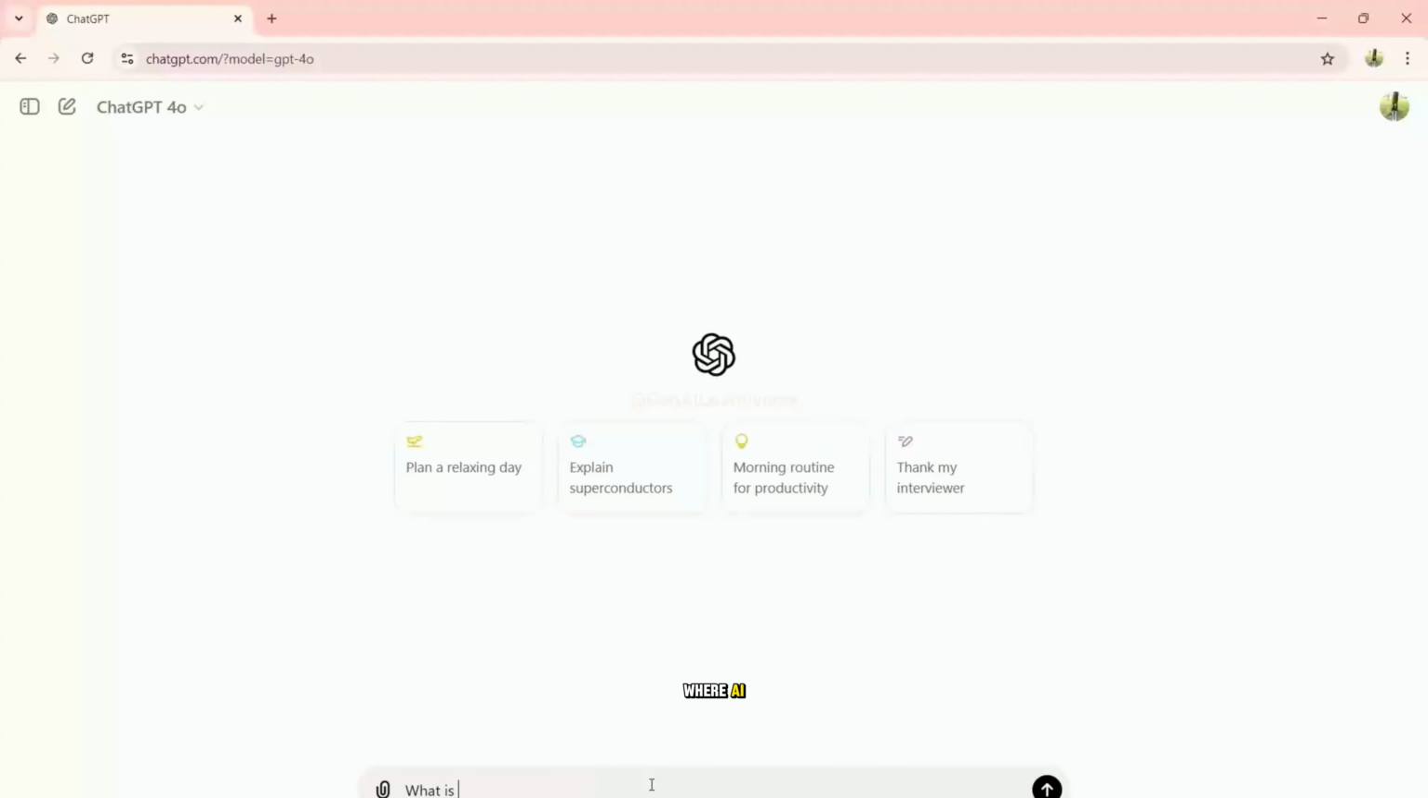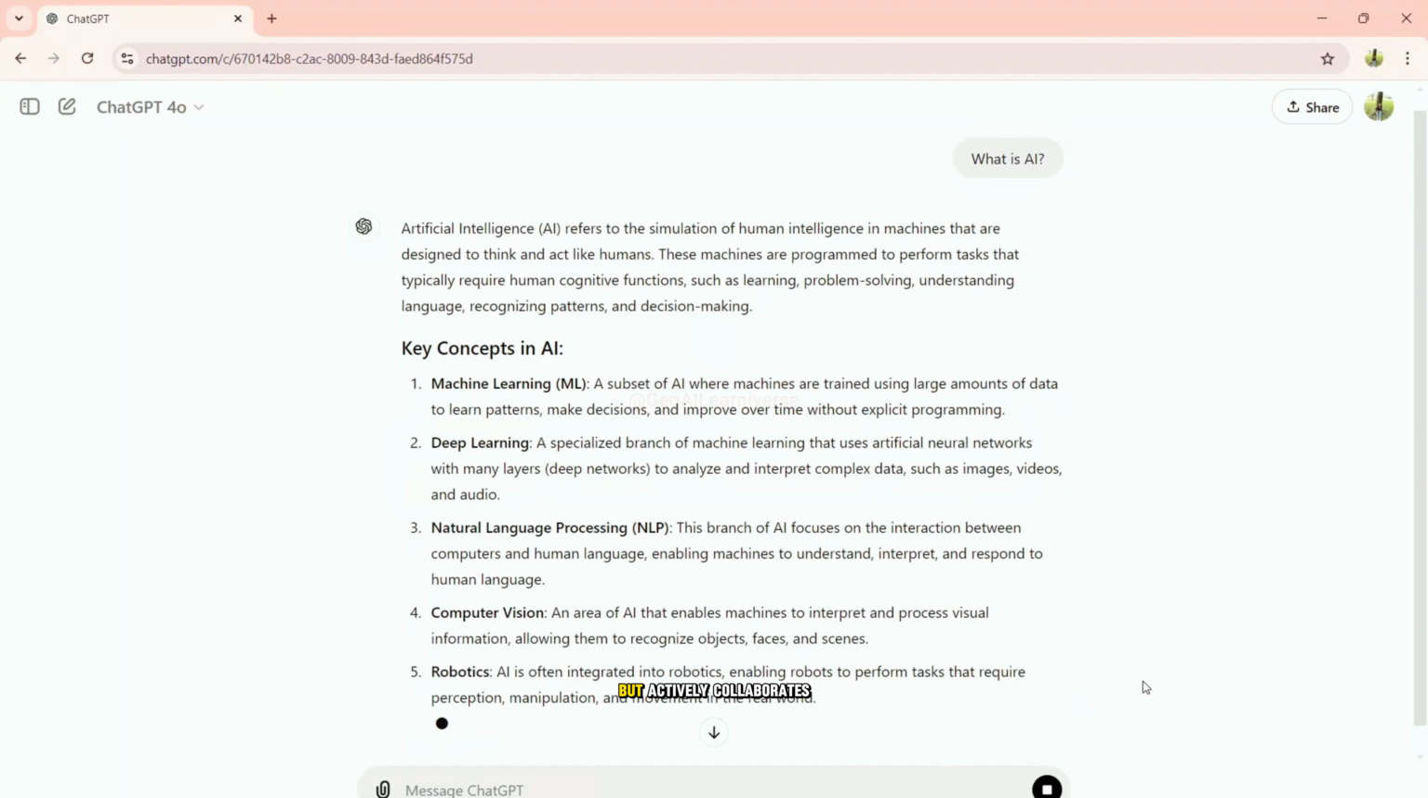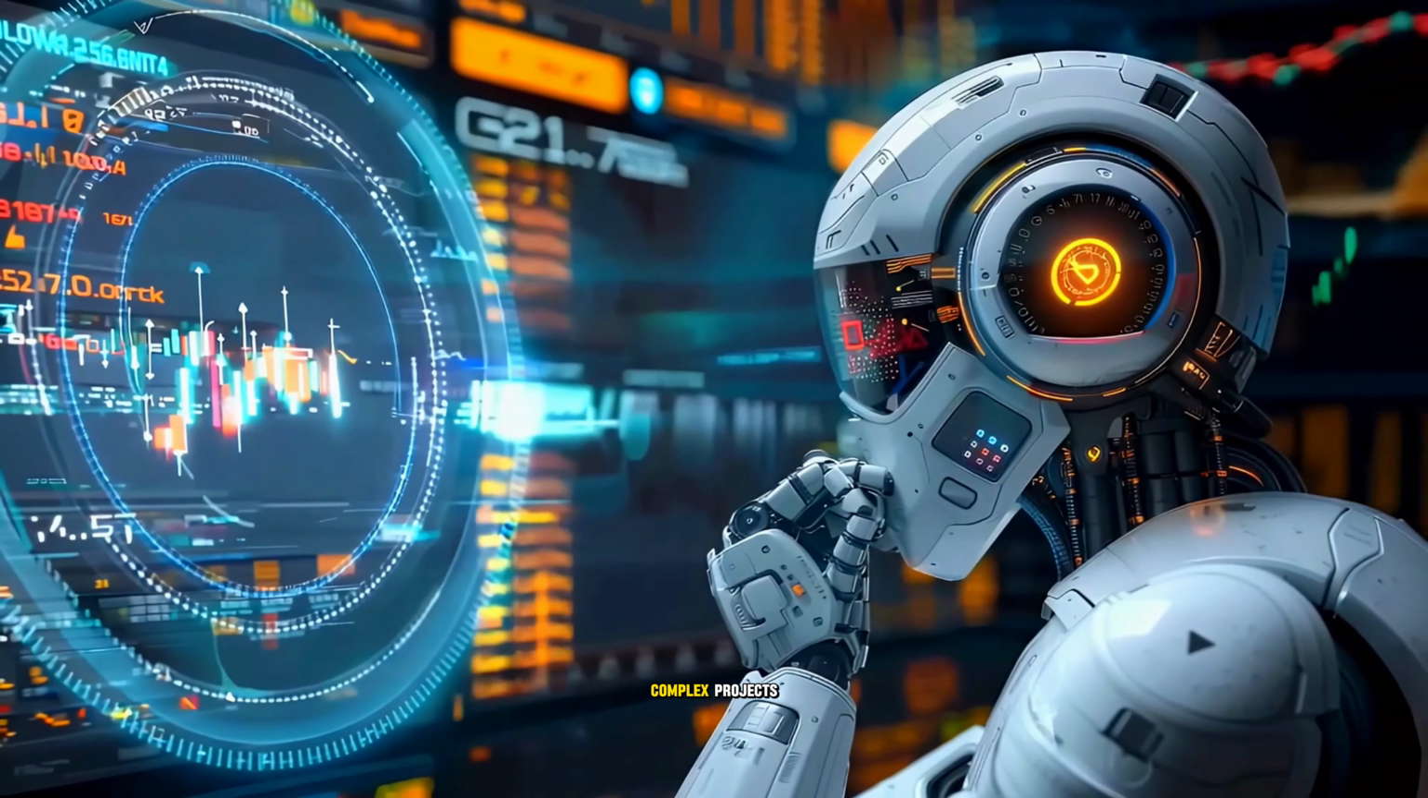Imagine a world where AI doesn't just answer your questions, but actively collaborates with you on complex projects.